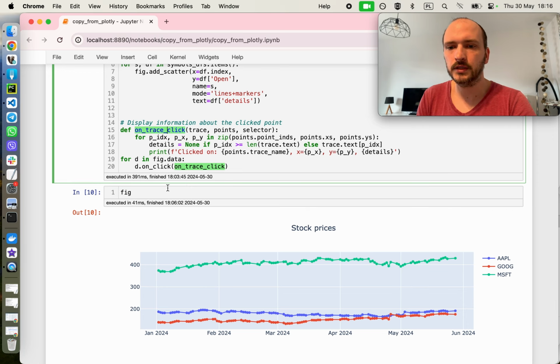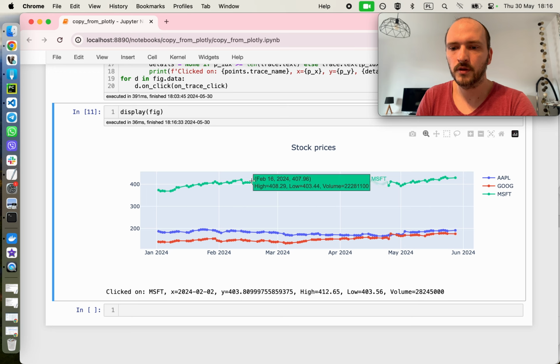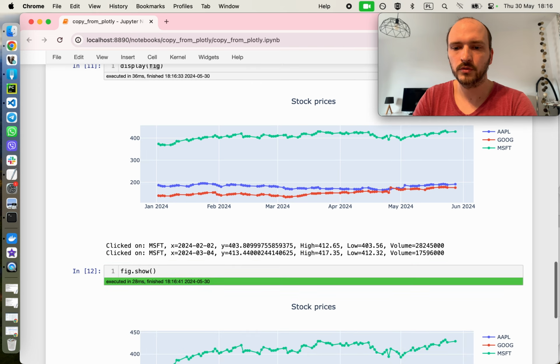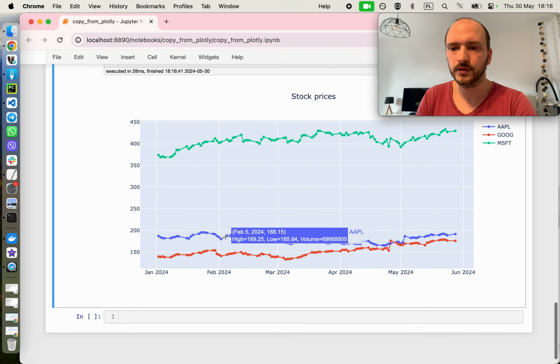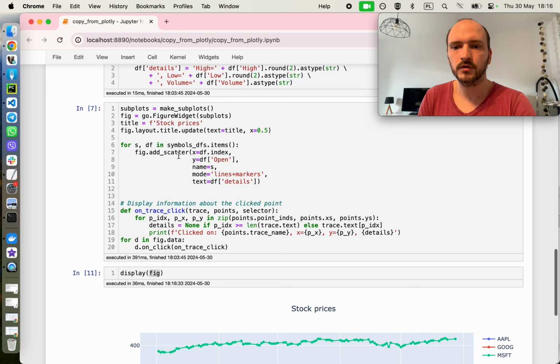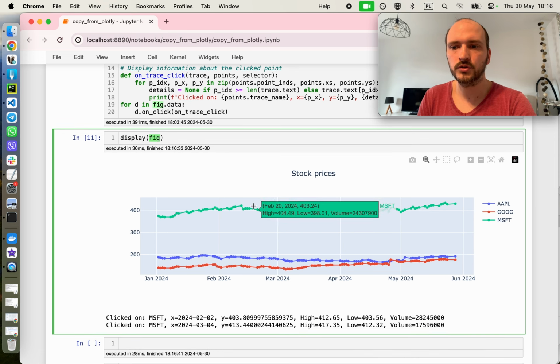The third thing is that I need to display the figure like this, not with fig.show, but just the figure in the cell, or display(figure). This will also work. If I do display, then I can still see this information. But if you use show, it will not have an ability to print the information. So be careful with that. And that's it. If you do these three things, use a figure widget, set up a callback, and show the figure like that, then you will be able to click on any point and store the information in textual format and just reuse it.